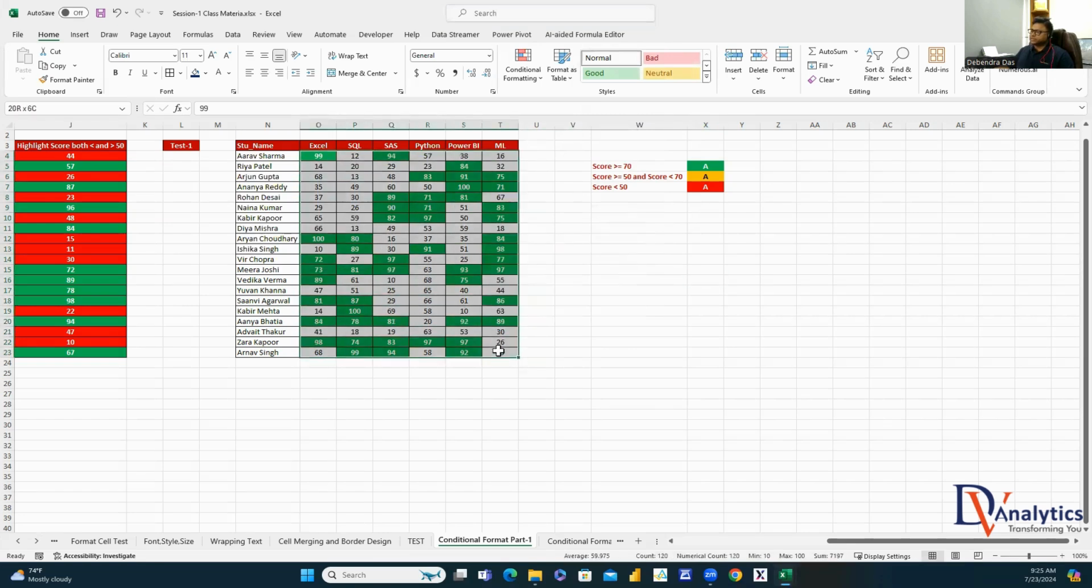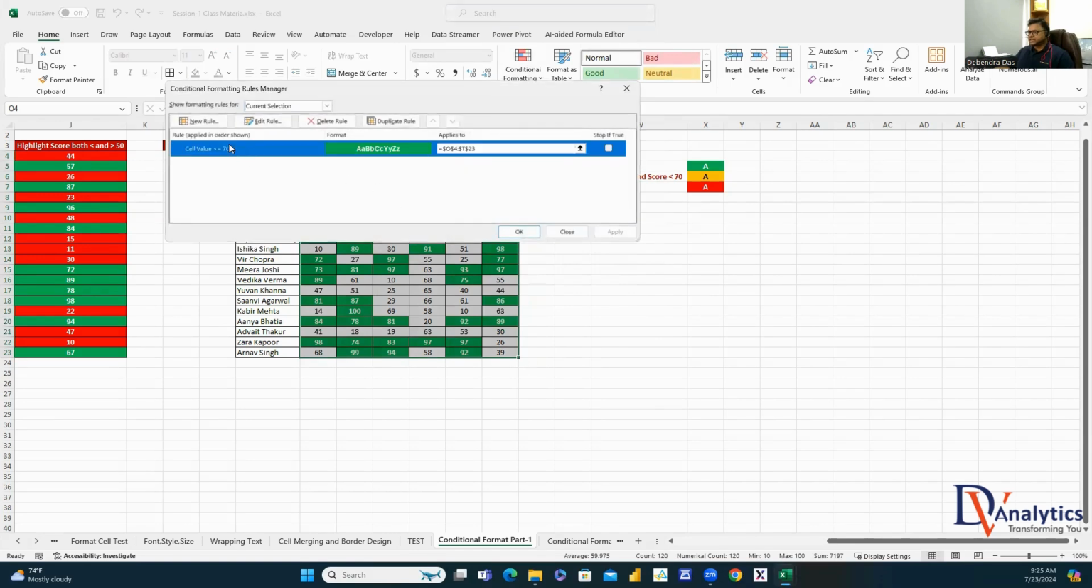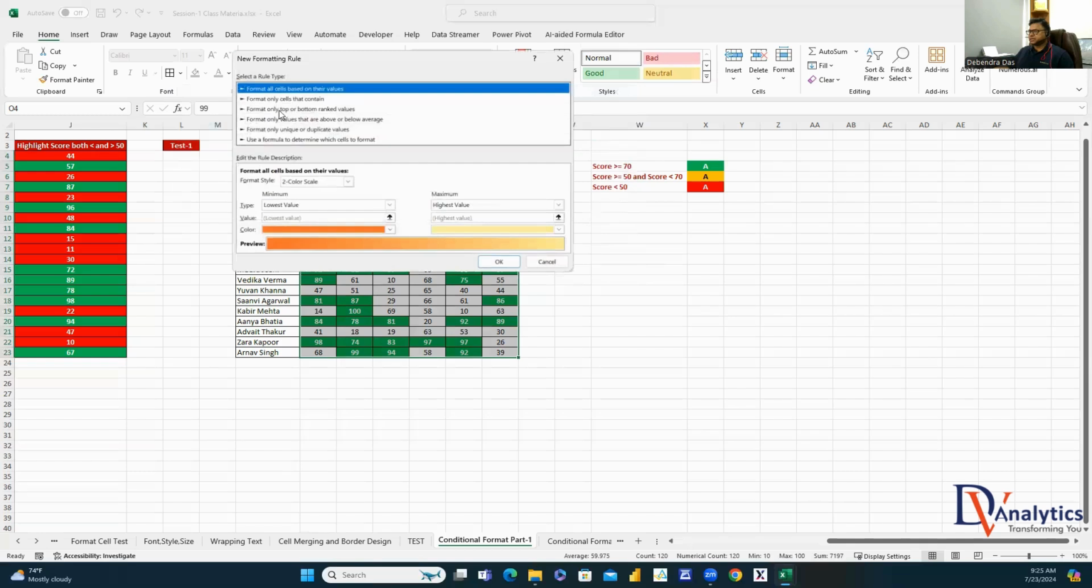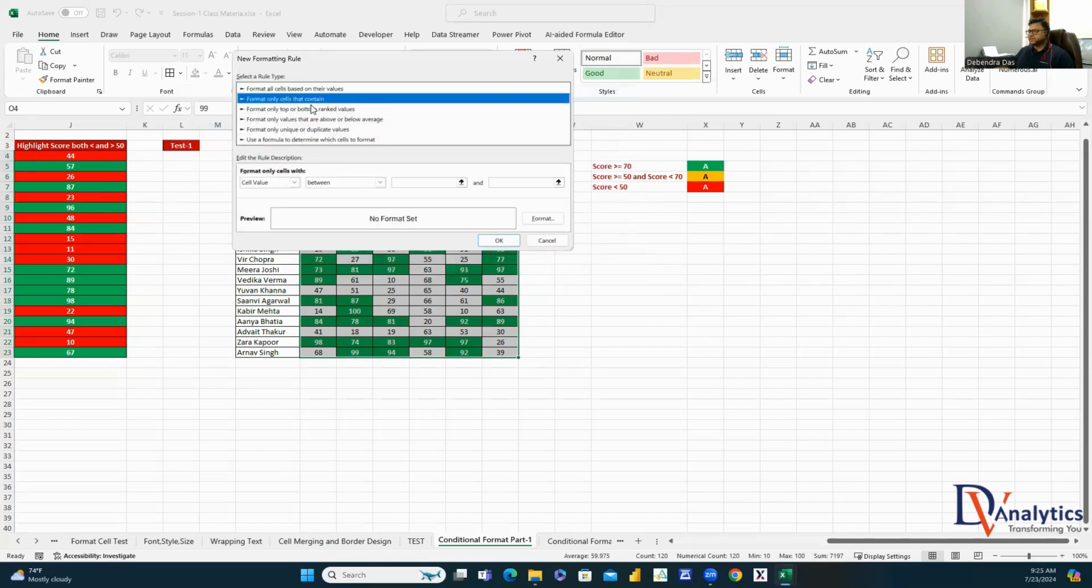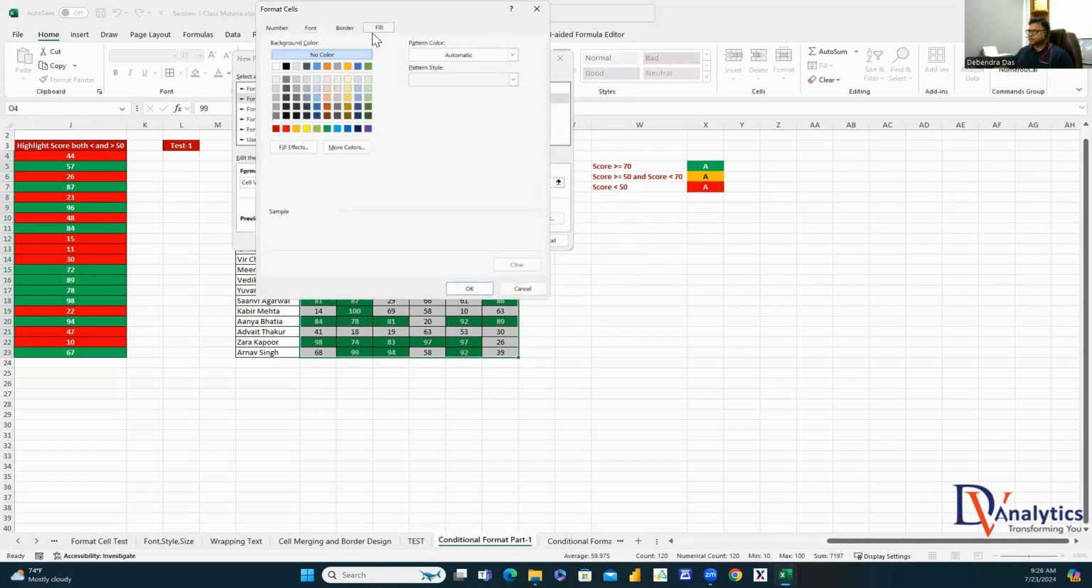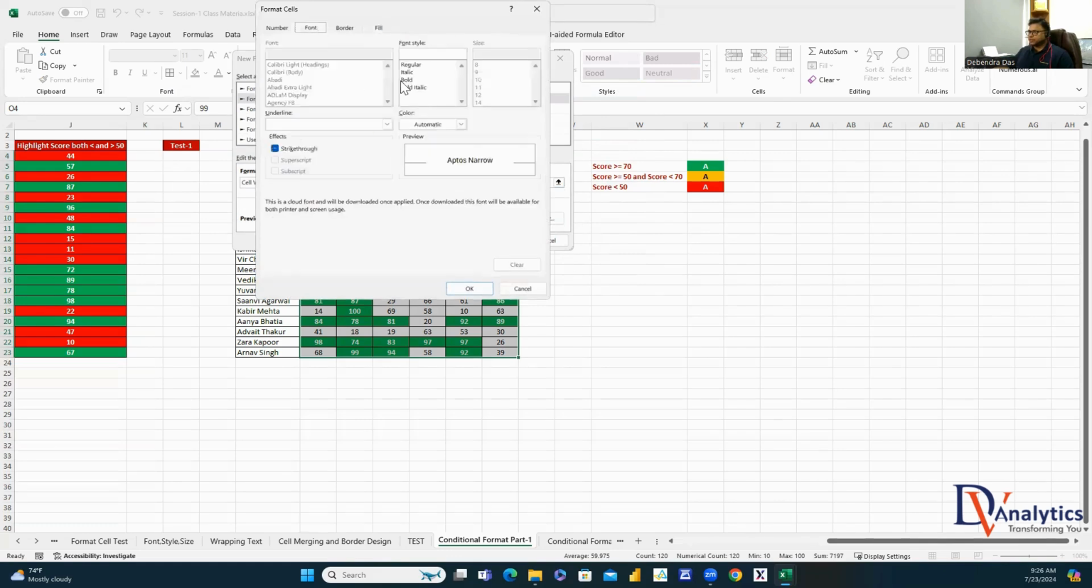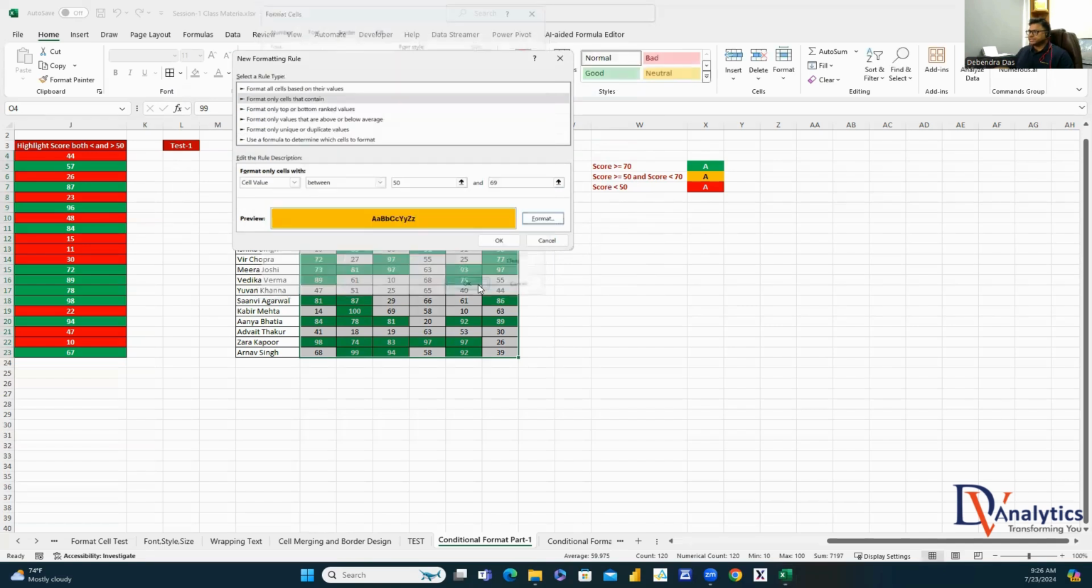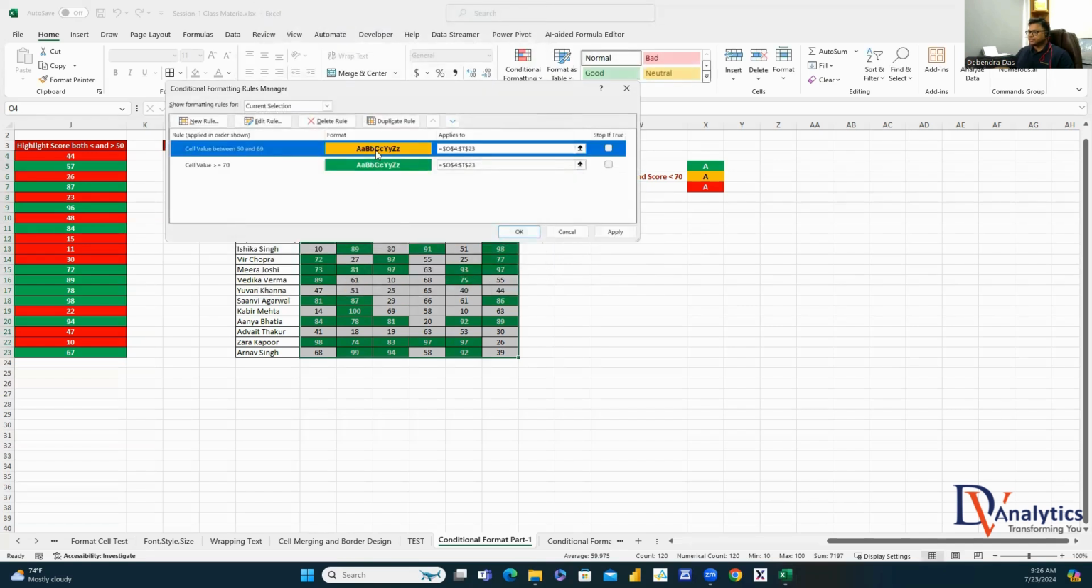Again, you select the same range. Go here and choose manage rules. In this, you can add another rule to this. Say that format only cells that contain, if it is between 50 and 69, not 70, because already you have taken greater than or equal to 70. Then choose the background color as yellow color. Font would be bold and make it a black color. Does it make sense to all of you guys? Right? If you say apply, it comes.